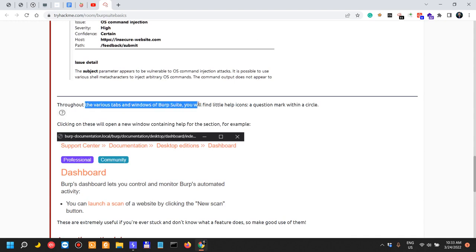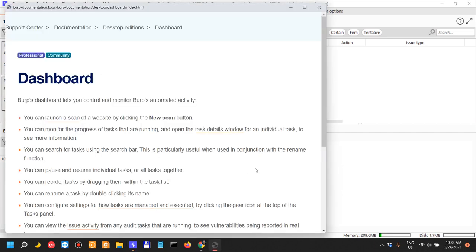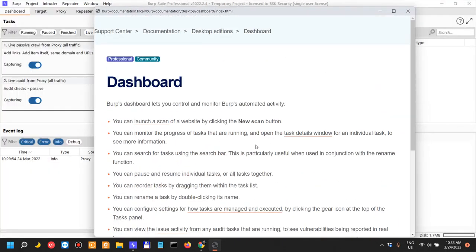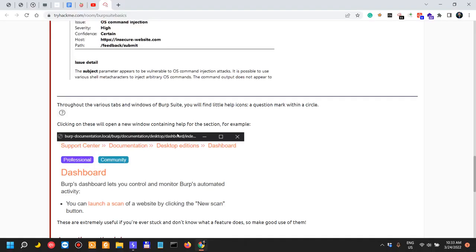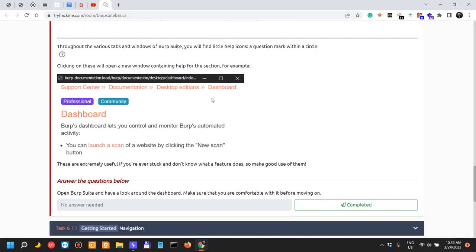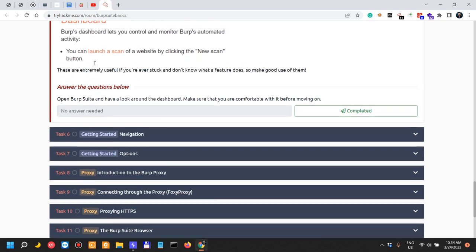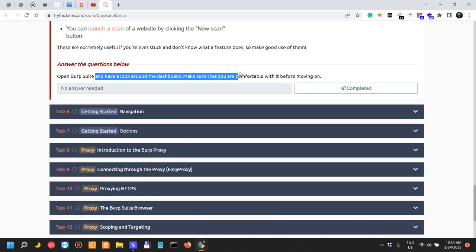Throughout the various tabs, you will find little help icons and question marks, like for example on this one, and if you click on it, you're going to get the Burp documentation, local. It's going to be populated with documentation on the specific thing that you have. So if you're stuck at some point and you find a question mark within a circle, you can just click on it and see what it is all about. These are extremely helpful. This is the dashboard. Open and have a look around the dashboard. Make sure that you are comfortable with it before moving on.